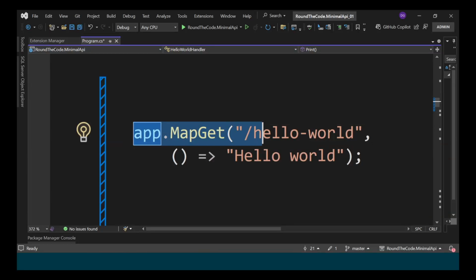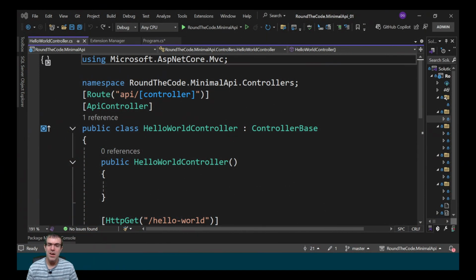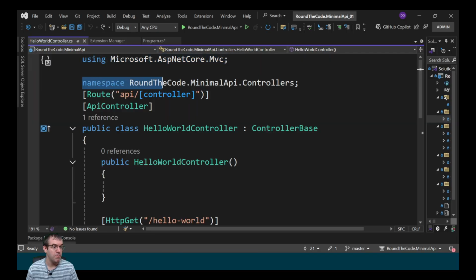Minimal APIs allow you to create a route with one line of code. You see, I'm used to controllers, but there is a lot of code to it. For example, you need to import this namespace. You need to specify that your controller has a namespace.